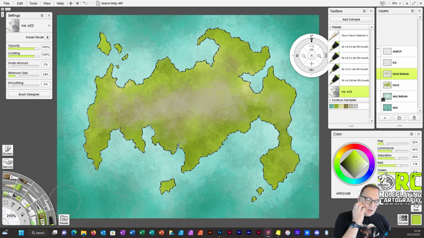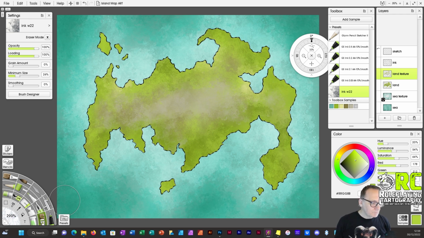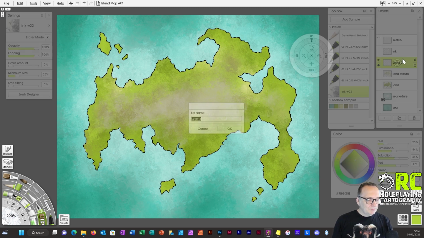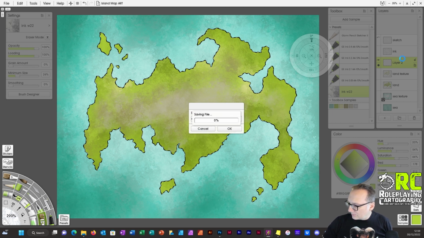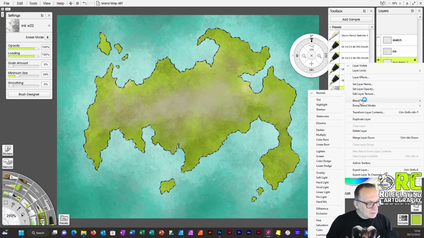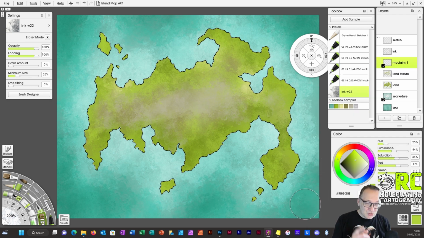So now, there's two more things I want to do. I want to add some elevation and some height to this. And the second thing I want to do is I want to add some kind of suggestion of forest or trees. So we'll tackle the mountainous stuff first. So I'm going to create a layer called Mountains 1, and we will set the blend mode to overlay. I'm just trying to remember how to do this.